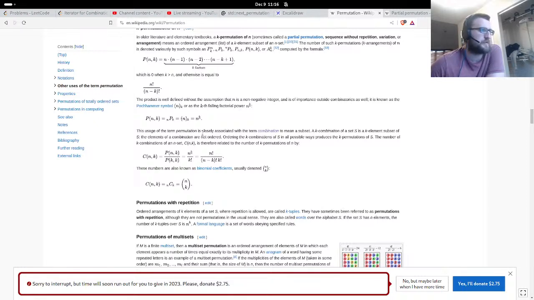This usage of the term permutation is closely associated with the term combination to mean a subset. A k-combination of a set S is a k-element subset of S. The elements of a combination are not ordered. Ordering the k-combinations of S in all possible ways produces the k-permutations of S. Yes, this is the part that's important.